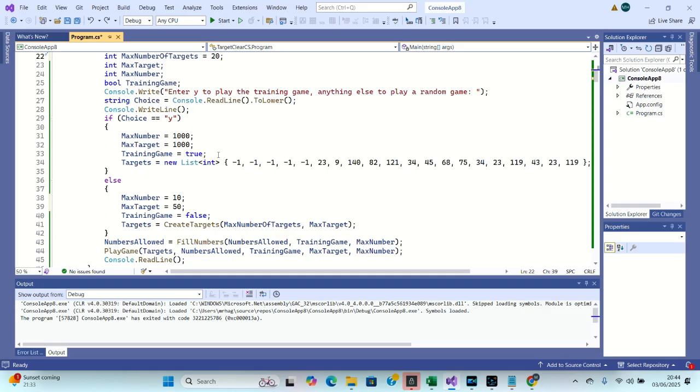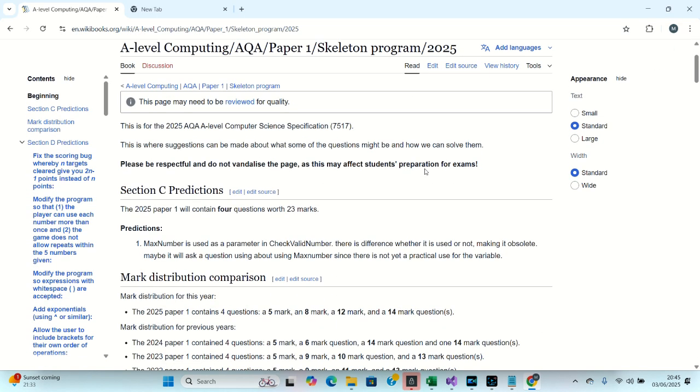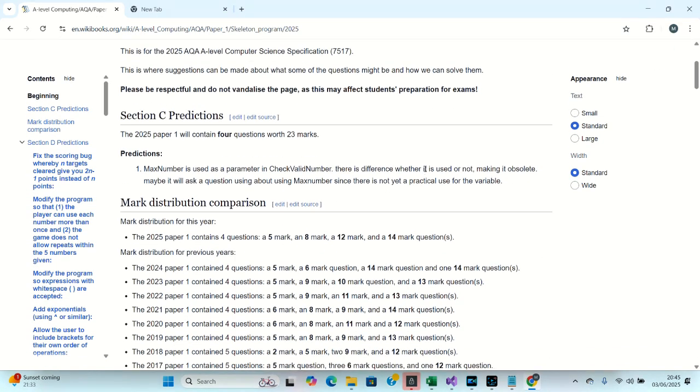Right. Next up, in case you weren't aware, hopefully you are, somebody has very helpfully put a wiki page up here for the skeleton code 2025, and people have been making contributions to that. There's some section C predictions here. So 2025 paper 1 will contain 4 questions with 23 marks.